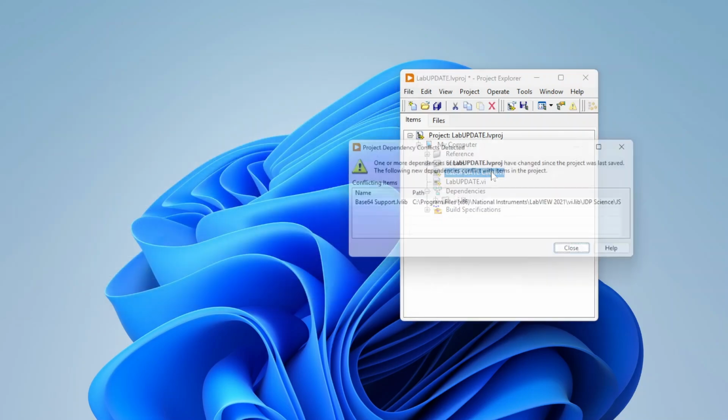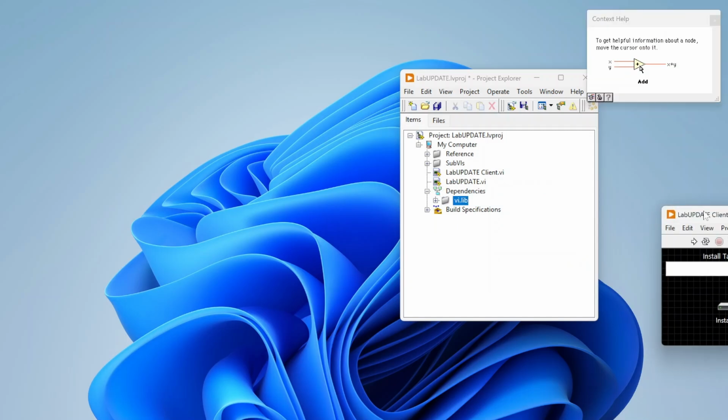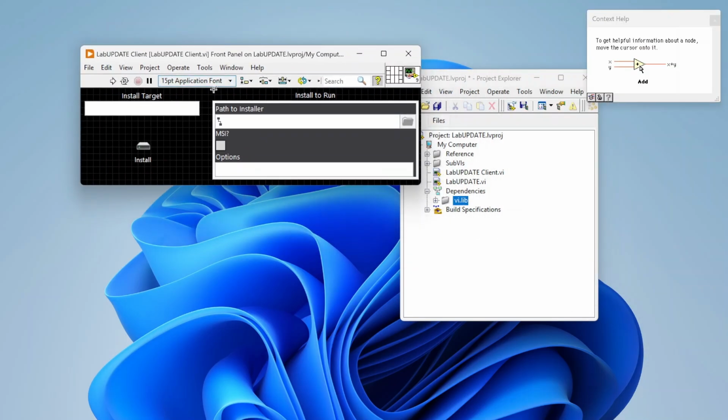Now we have the client side. So let's open that up. This is what the UI looks like. It's pretty simple. Basically, we have this install target field where we can put in either the IP address of the target or the DNS name of our target.